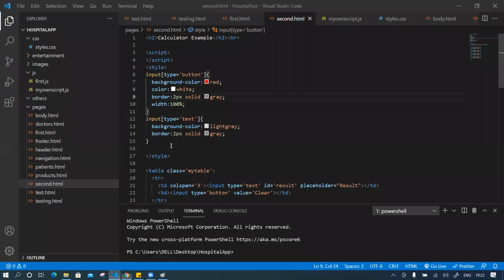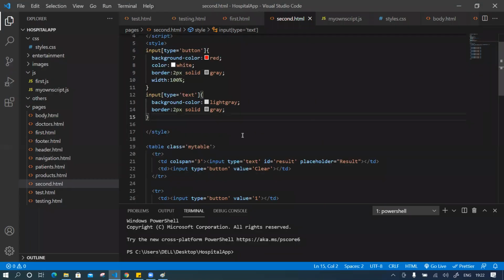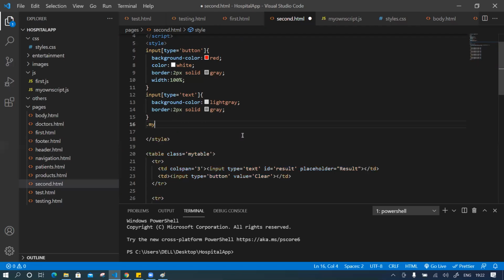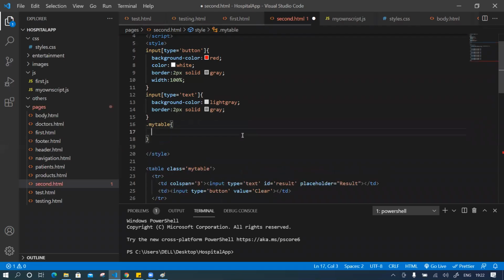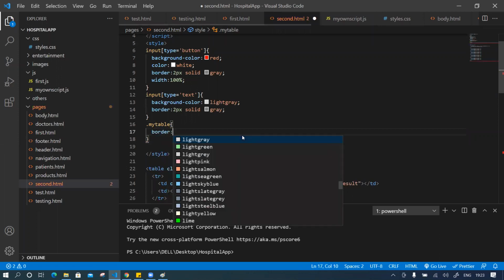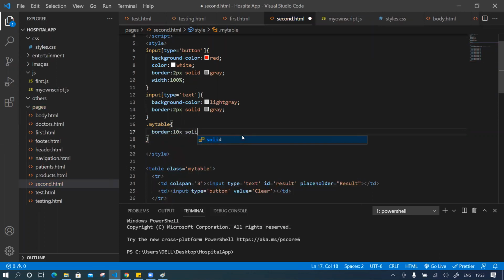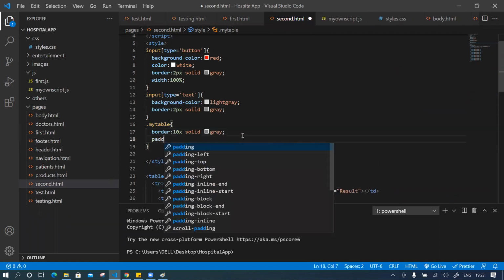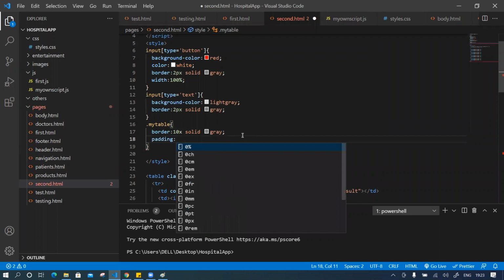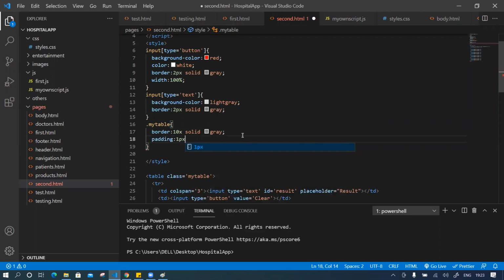Or we will apply table border. That is my table, right? If you want, we can use element selector directly for table as you wish. Just border I'm giving, 10 pixel solid gray only we will provide. Padding also I'm giving little bit, so for gap, I'm giving padding. So the text content.